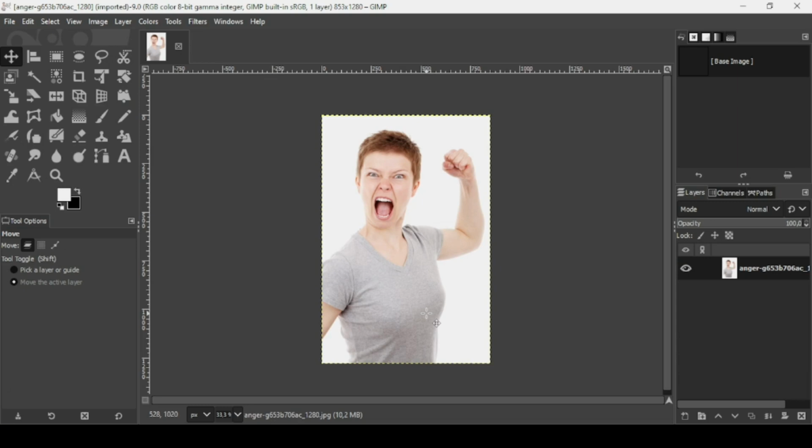Hi, today we're going to see how to create a crumpled paper effect in GIMP. I will put the link of the images I will use in the description box. So this is the first image I'm going to use, and now I'm going to bring in the second image.